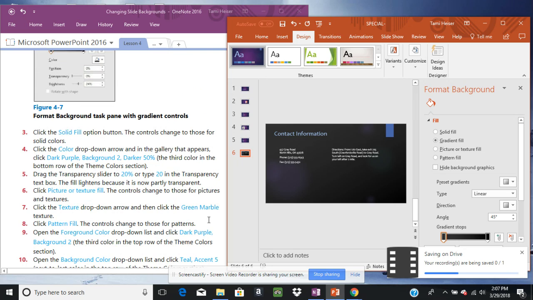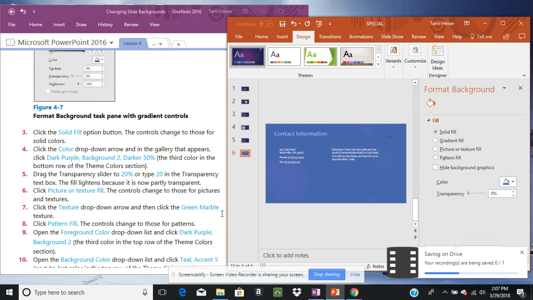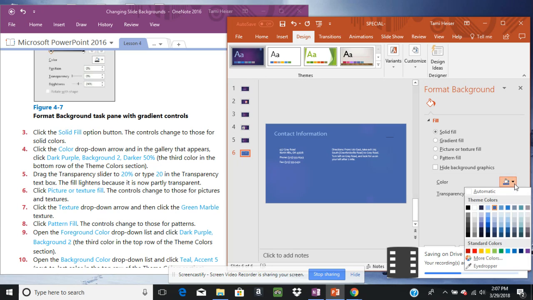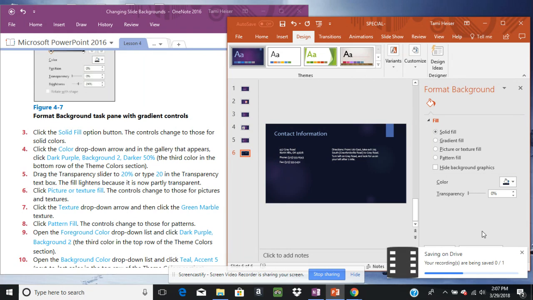Click the Solid Fill option button. This control changes those to the solid colors. Click the color drop-down arrow, and in the gallery that appears, click dark purple, Background 2, Darker 50%. So it's down here at the bottom of the third column.